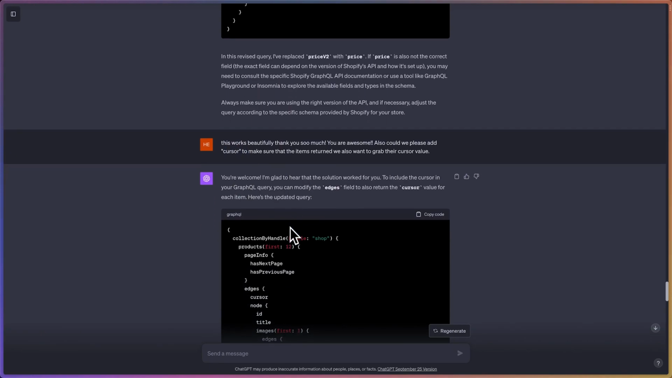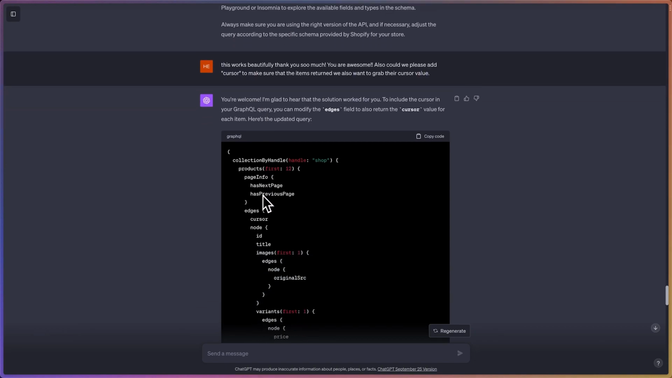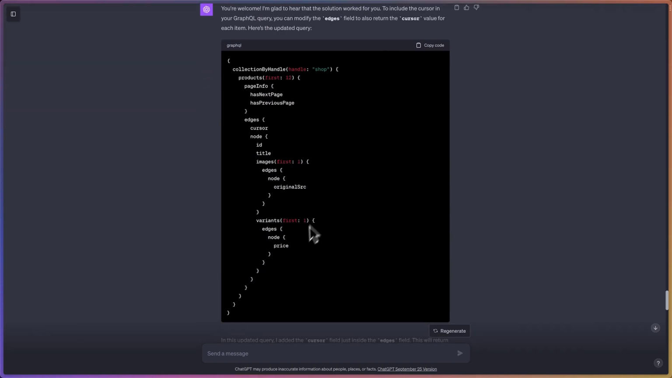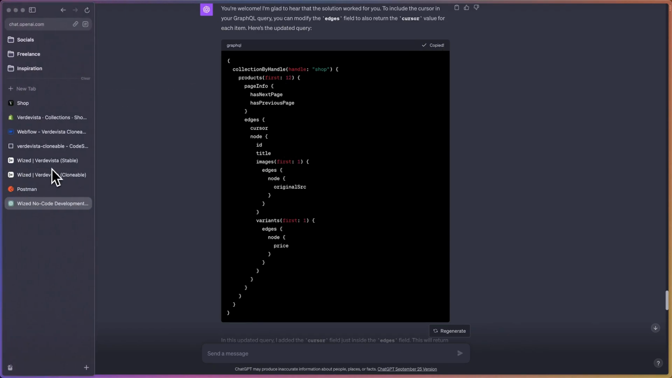Now, which brings me to my next point. So we need cursor value because we need them for our pagination. That's all you need to know. So I also had to mention this to GPT that, hey, we need the cursor value to be added into the body. So GPT went ahead and added the cursor into our body. So I'm going to copy this and paste it here.